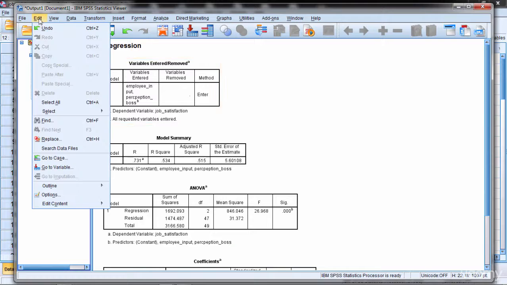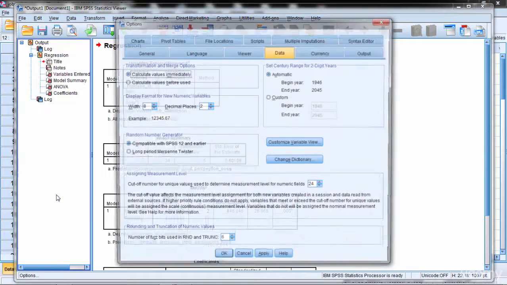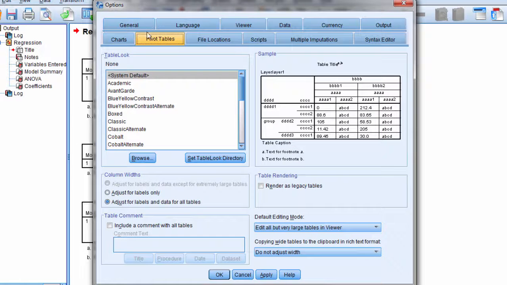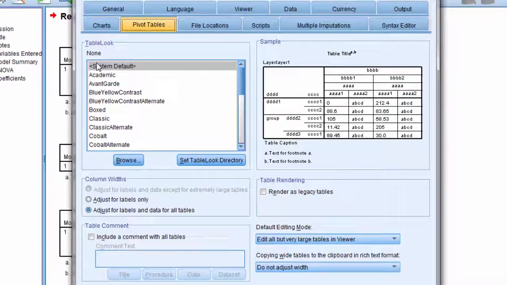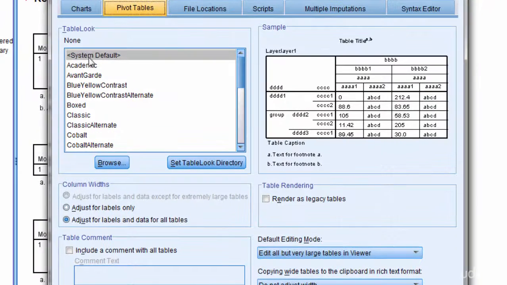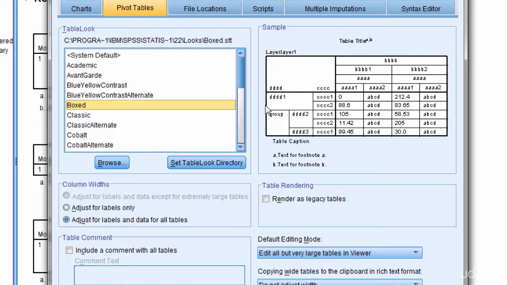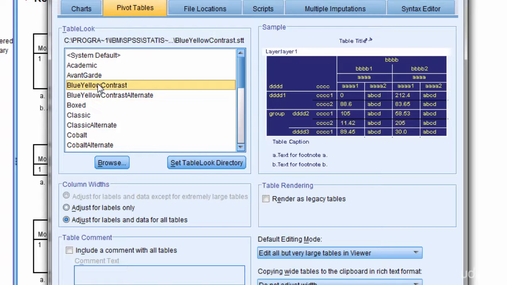You go ahead and go to Edit, and then go to Options. And then here you want to go to Pivot Tables, and under Table Look, notice all these different ones that are listed. There's a whole bunch of them. Okay, so these are all different styles of tables. Notice first of all that we have System Default. That's our selected table or our default table. But there's lots of other ones, and as I click on them, they preview over here in the sample.